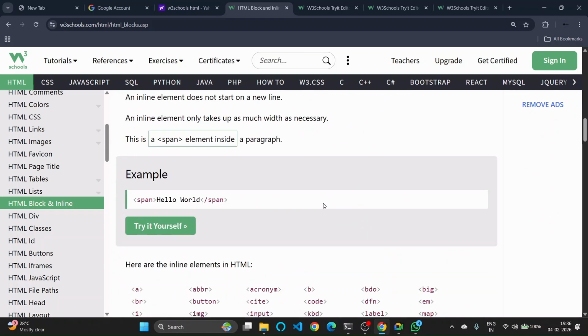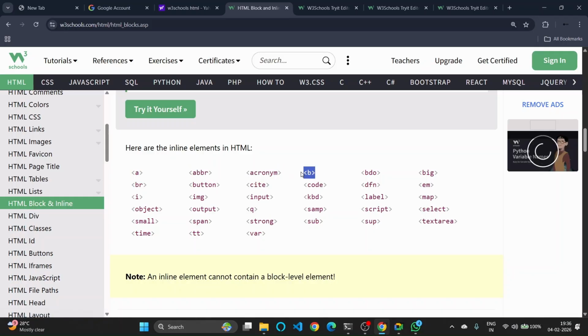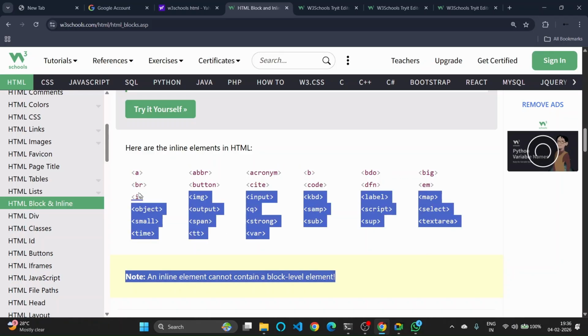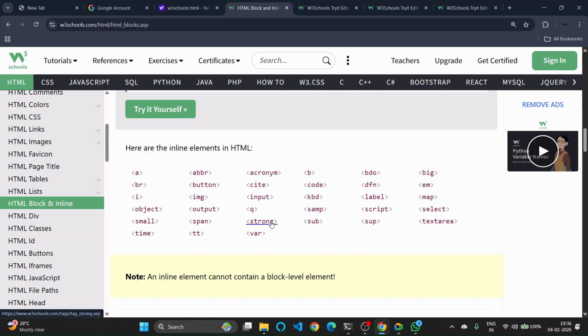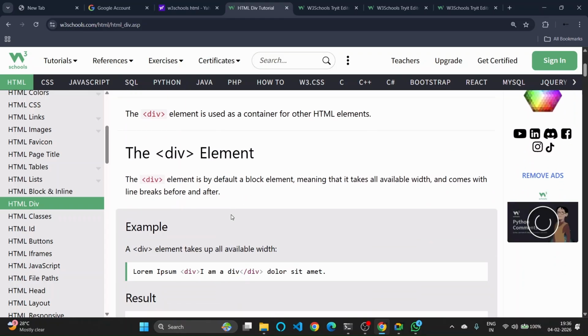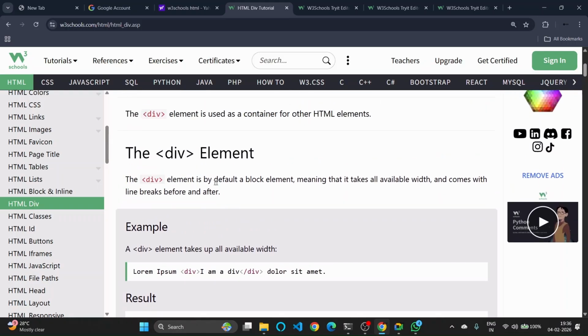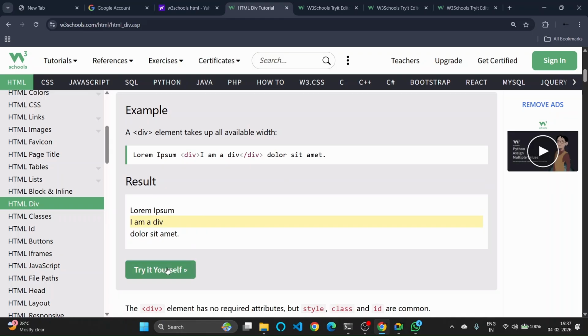Inline. If you want to see the inline elements, you can see the anchor tag, abbreviation, acronym, bold. So many things are there. You can check out these things with examples. Okay. So next we will go for div. The div element is by default a block element, as I told you previously, meaning it takes all available width and comes with line breaks before and after. Got it?